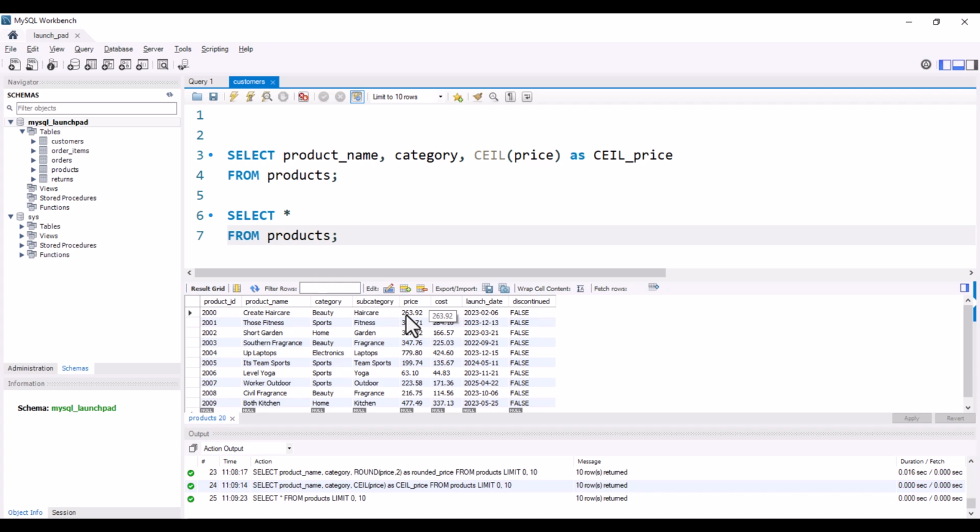263.92 before, and now when we run this, it changes to 264. That is, it's rounded up to the nearest whole number. 263.9 is closer to 264. Right? That's just as in our basic mathematics. Any number that is 0.5 above, you can simply round it up.